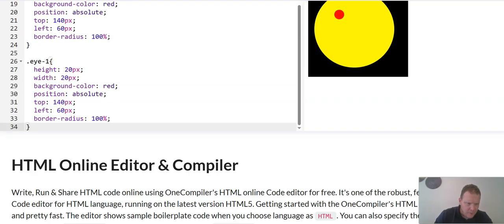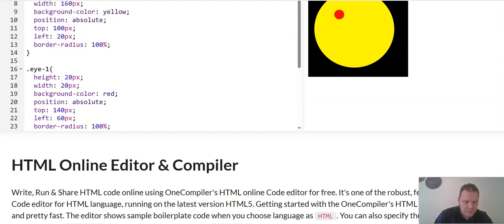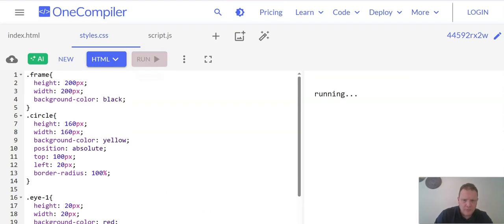And we'll copy that, paste it. So it has the I2 class. Now we're just going to move it to the right. So the left, we'll just maybe add 100. See if that's enough. Run.